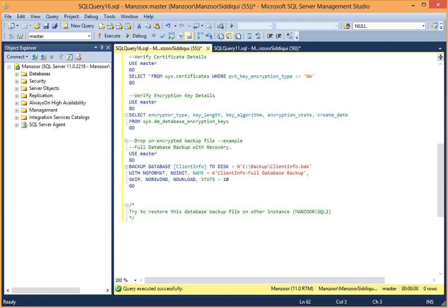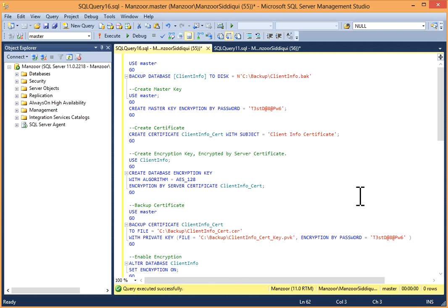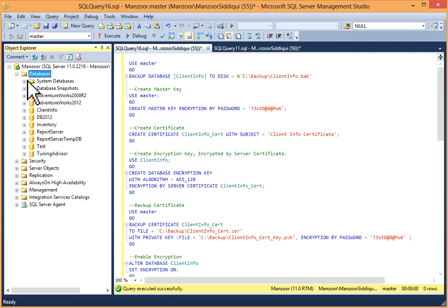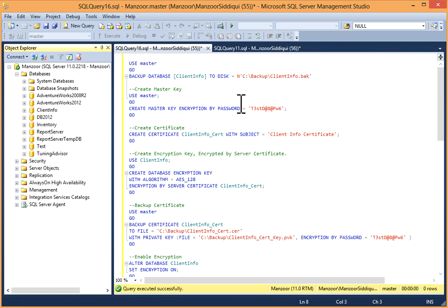This is my first instance. I have written all the queries here so that we can follow a step-by-step process to encrypt the database and restore it on another instance. This is my default instance, Mansoor, and right now I'll refresh my database. So I have the client info database, which we will encrypt. First of all, I'll show you the data inside the database.